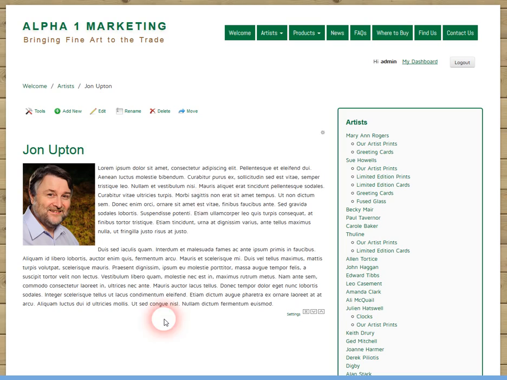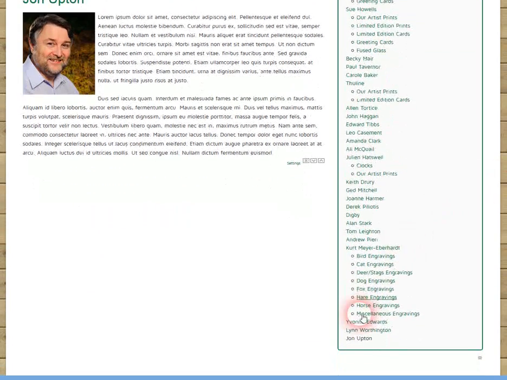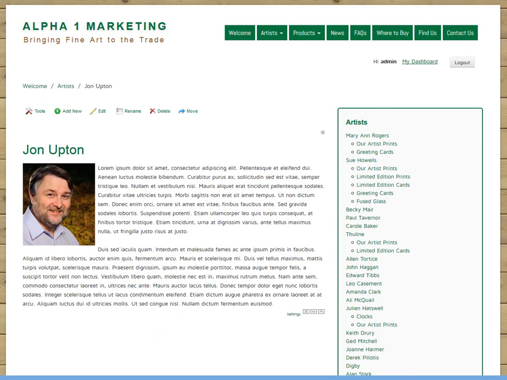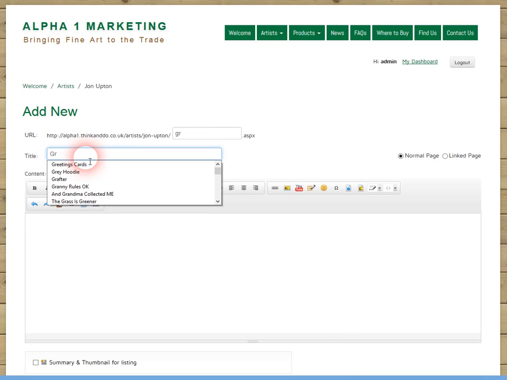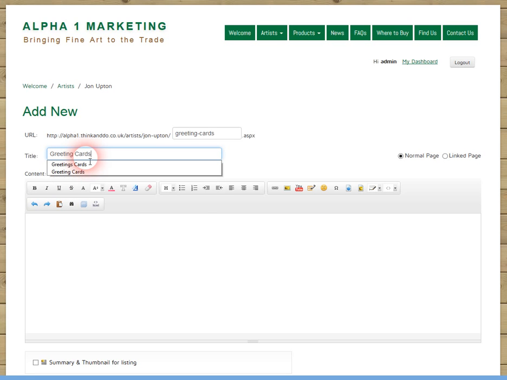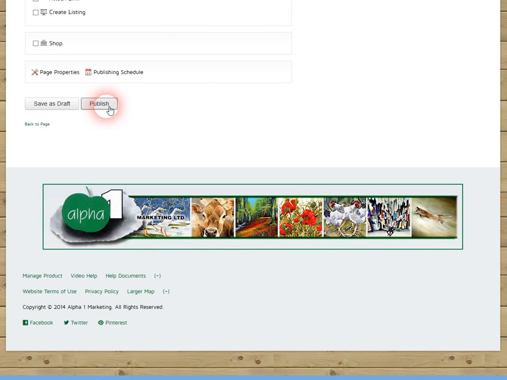But if the artist has a subcategory, and we're going to scroll down, so as you can see here, John Upton doesn't, but you can see people like Kurt, Julian, etc. have other categories. You need to add a category page. So we do that by being in the artist's page and clicking add new. And I'm going to say that we do greeting cards, and that's all we need to do, just add greeting cards.